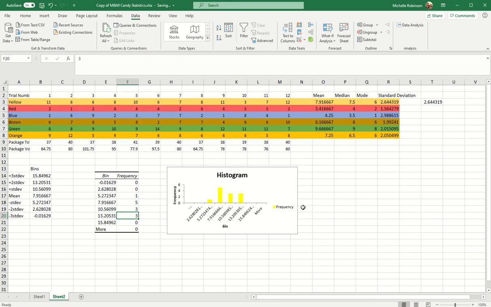Alright, hopefully that's enough for you to be able to go do the rest of your colors. If you have any questions, let me know.